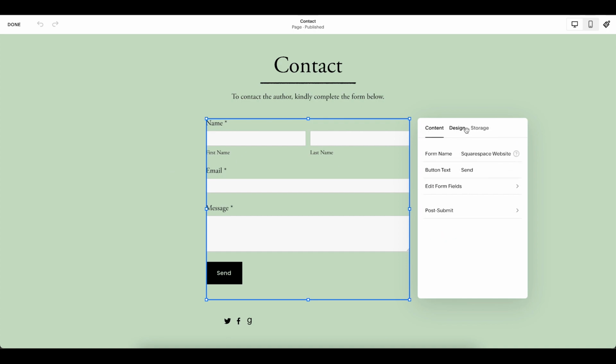The most important thing that you're going to want to do here is click on storage, click on email, and then type in the email address that you want these form submissions to go to.